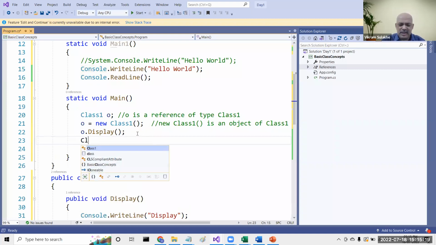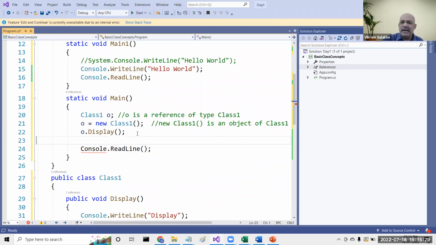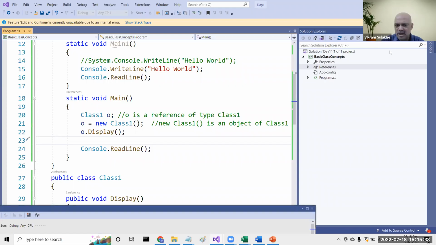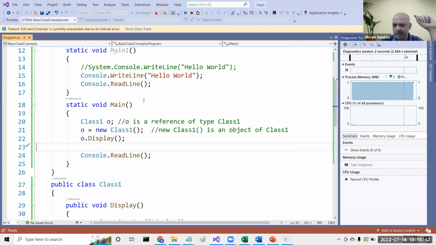Somebody suggested Class1.Display. What will Class1 dot show you? These will be all the static methods of that class. So please don't make such fundamental errors. All right, let's try calling this code, O.Display. The ReadLine, as usual, I'm keeping it so that it waits for me.